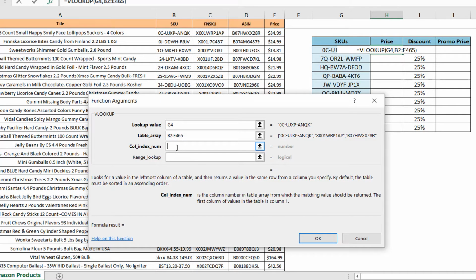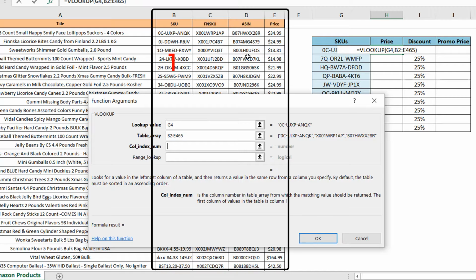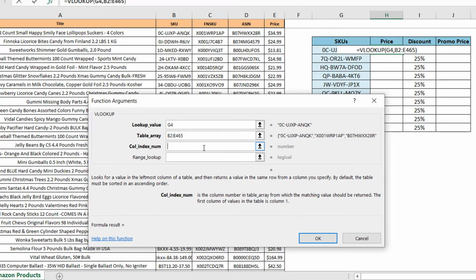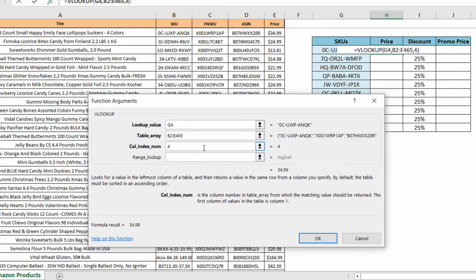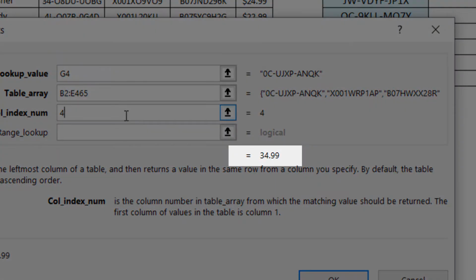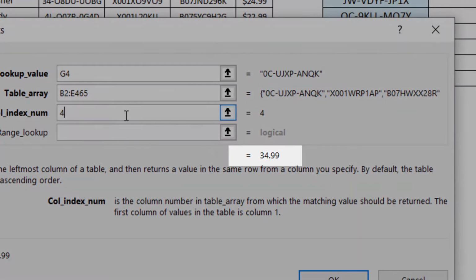The third argument asks for the column index, and really this is just a number. But this number represents the column from your table array to retrieve data from. So in other words, if we're looking to retrieve the associated ASIN, we would enter the number 3 here, as it's the third column in our table array. However, since we're looking for the price, we're going to enter the number 4, as that's the 4th column. Immediately, you'll see Excel has found the value we're looking for, so if we wanted, we could stop here.